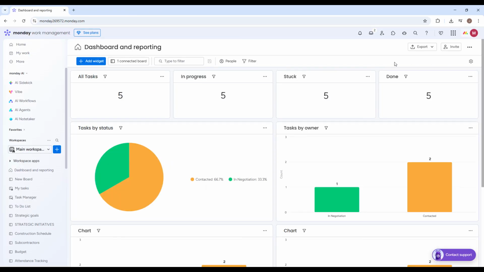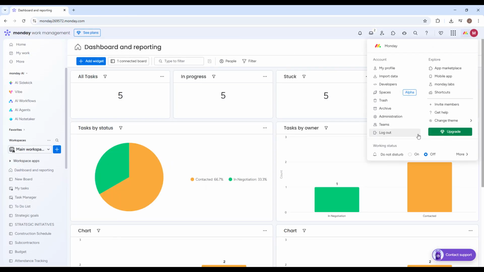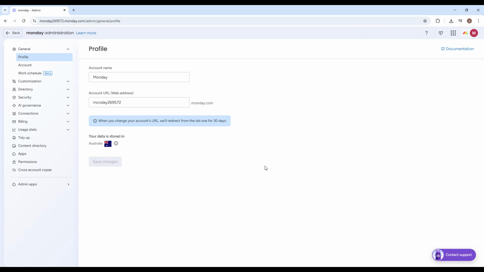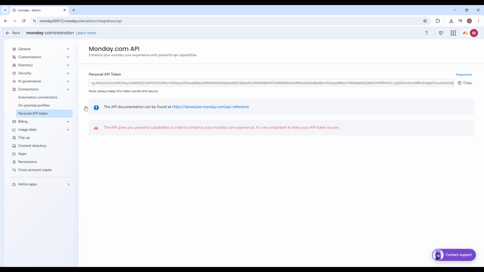Go to Monday.com, click your profile picture, then open Admin, and look for the API settings. Here, verify the scopes and access settings for the token or integration you're using. Make sure the token has the correct permissions for the actions you're trying to perform. If the token is missing the right scopes, Monday.com will block the request and return an authentication or permission error.